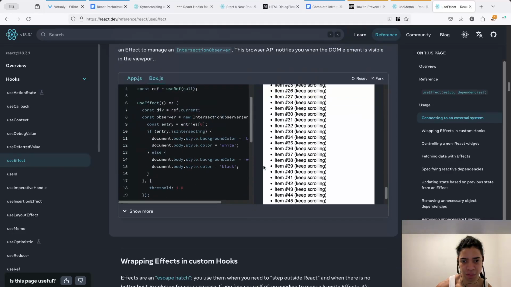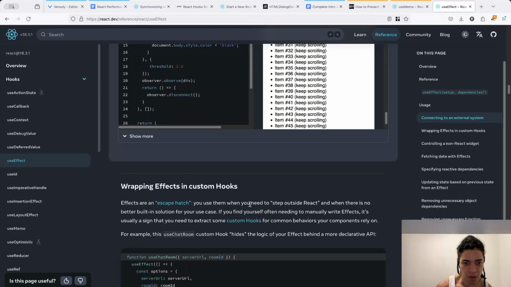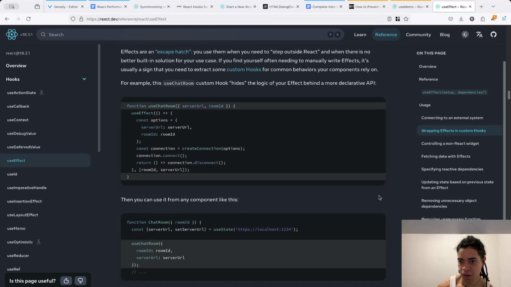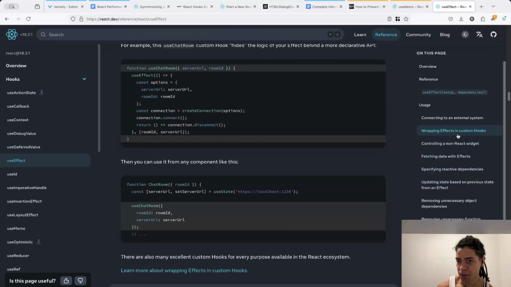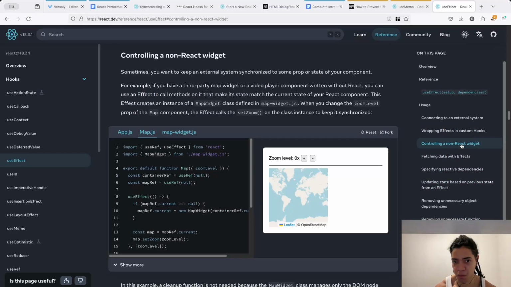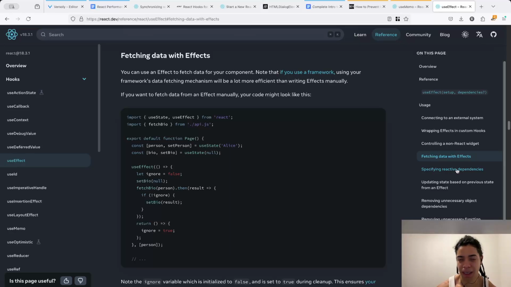Tracking element visibility. Wrapping effect in custom hooks. Exactly, wrapping effect in custom hooks. Controlling a non-React widget. Fetching data with effect. But instead of doing that, they prefer to go with using React Query for that. That makes a lot of sense. Or using some of these full stack applications or frameworks like Next.js that allow you to now fetch data without all the drawbacks.